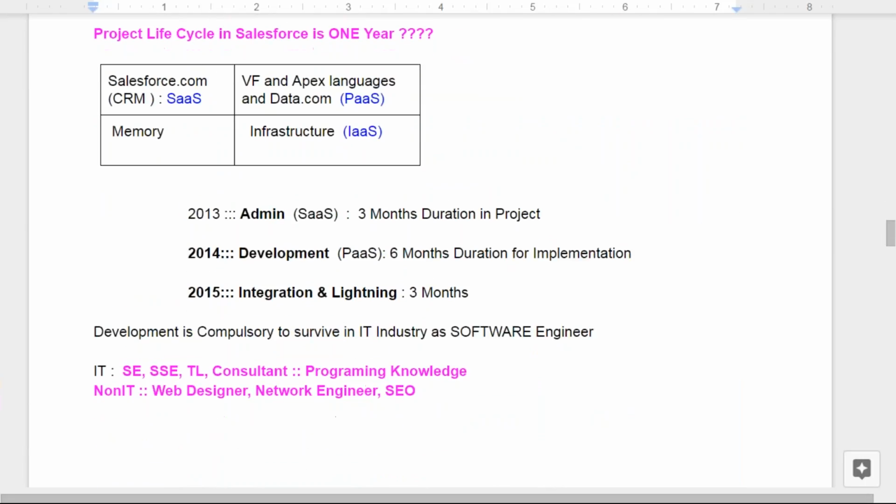And if you see the project life, some people think whether I should learn only admin or development or integration. Every person should learn all these modules compulsorily. In 2013, we had jobs in admin, 14 in development, and 15 in integration like that. Every year the job opportunities keep changing. When you join a Salesforce project, we work for 3 months in admin, 6 months in development, 3 months in integration. In 1 year, the project life cycle will be there, the complete Salesforce life cycle.